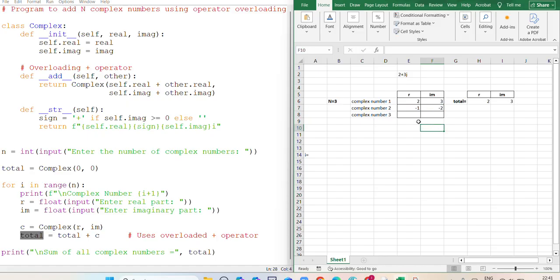The second complex number values I have given. So now first, we have to create an object of the complex number: C is equal to complex of r comma imaginary. Next, add this complex number to the existing total complex number. For that we have to use plus. So now total is equal to total plus C.